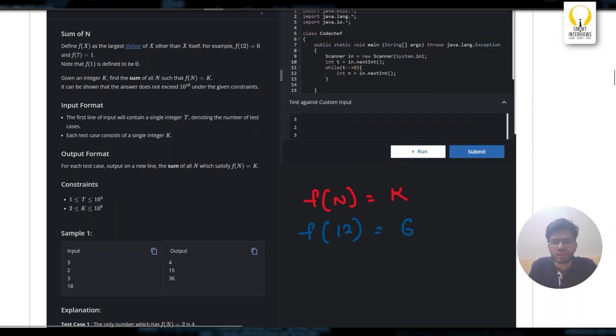Now we are given this k value in the question. What we have to do here is find all the numbers whose largest divisor is k, add them up and return the answer. So sum of all the numbers n whose largest divisor is k. So basically this is the question. Let's see how we can solve this.